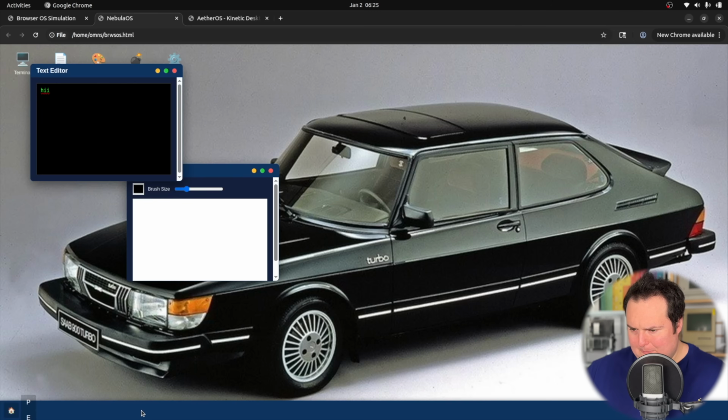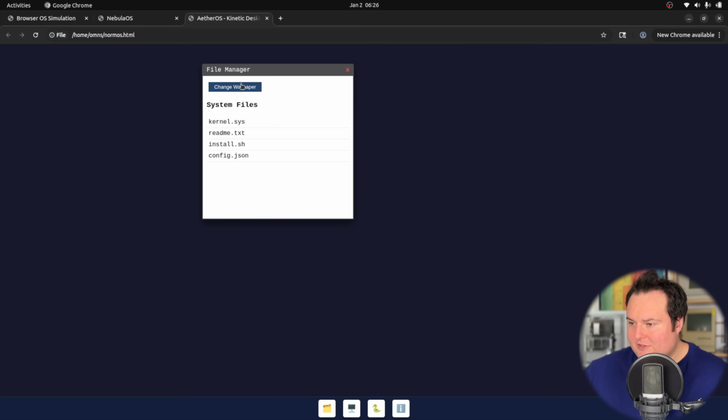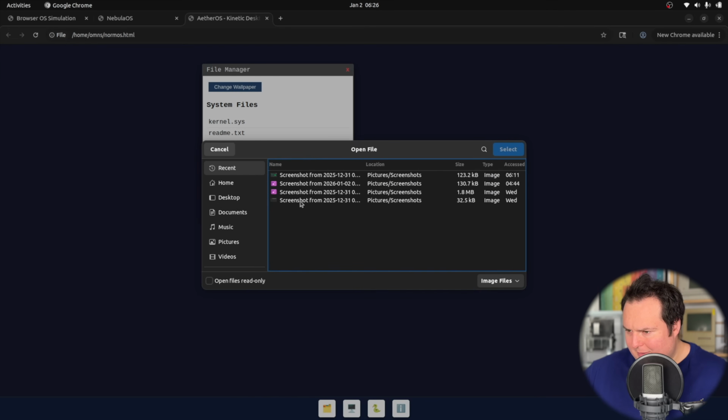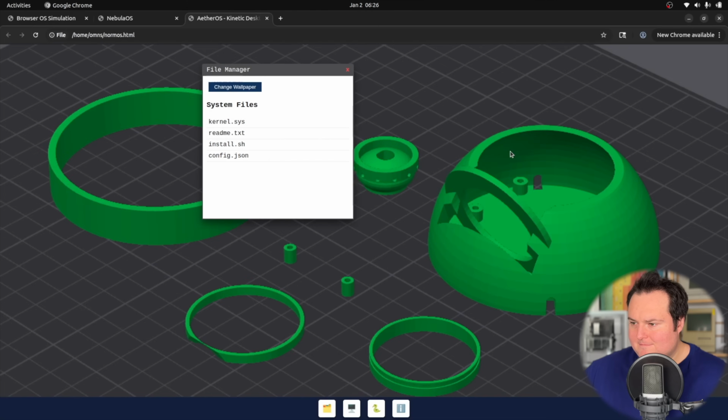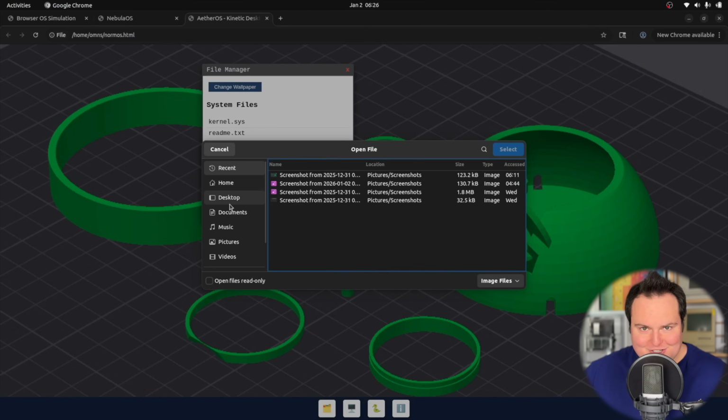Okay, it's somewhat similar in the color. Well, we can't factor in the desktop because I changed that, but the color scheme is similar. There is no right-click menu. We do have a file manager, though. That's kind of nice to see. Change wallpaper. Let's see if we can... Okay, we can, but I'm going to change it back to the sob.